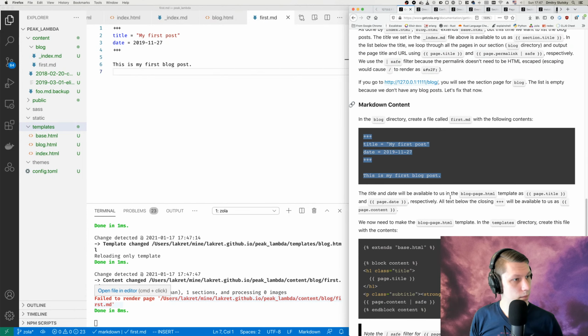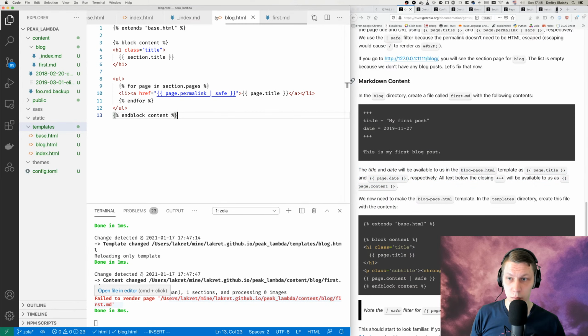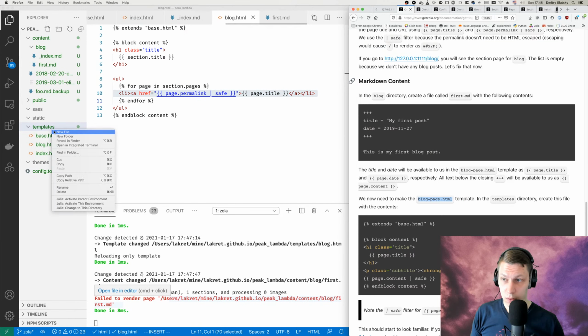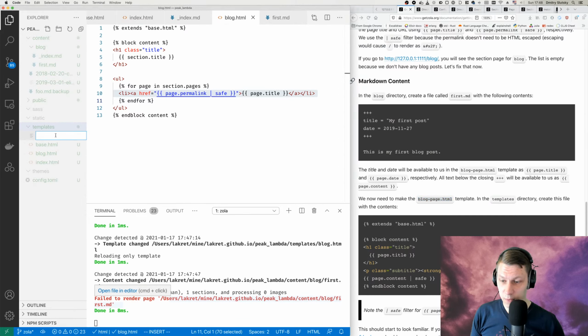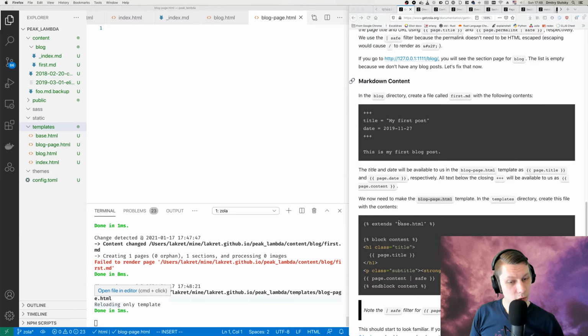Okay. So, page title. Blog page HTML template. So far I'm doing something. It doesn't error out anymore as it did before, but it doesn't show anything either.